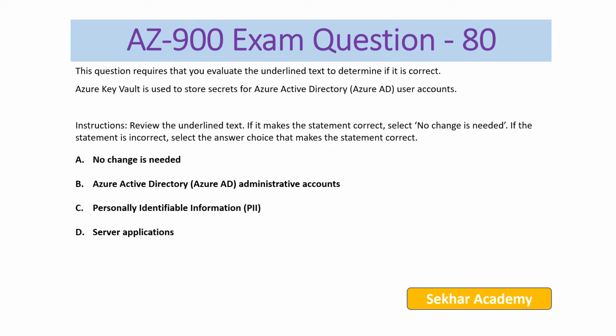AZ-900 exam question number 90. This question requires that you evaluate the underlying text to determine if it is correct. Azure Key Vault is used to store secrets for Azure Active Directory user accounts. Instructions: review the underlying text. If it makes the statement correct, select no changes needed. If the statement is incorrect, select the answer choice that makes the statement correct.